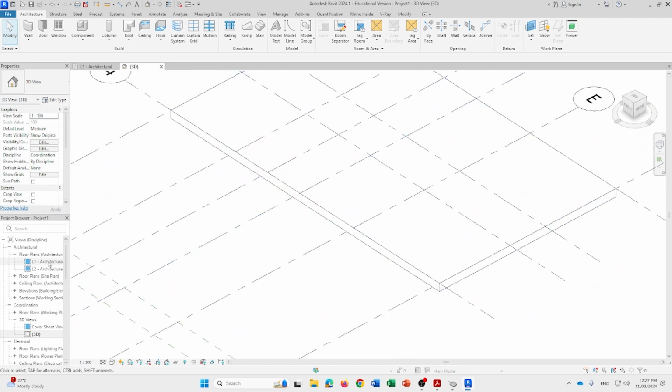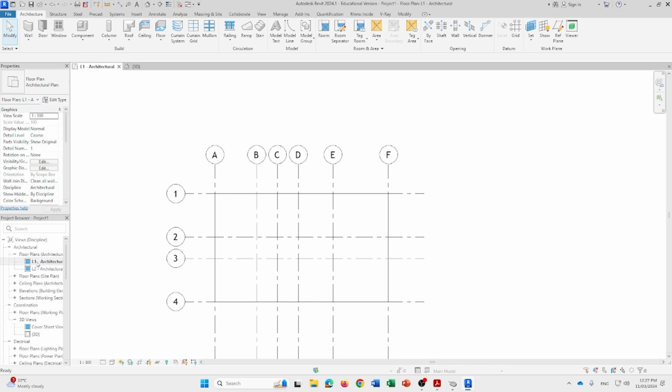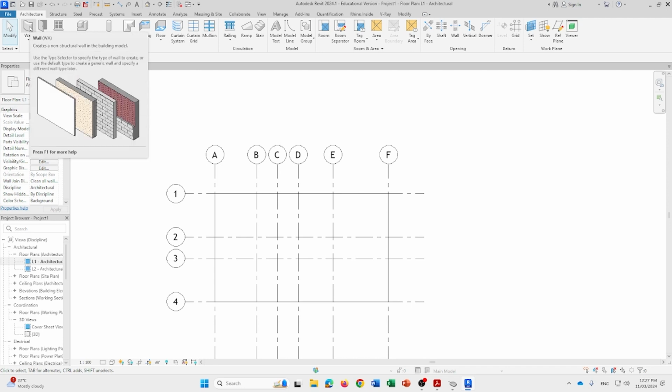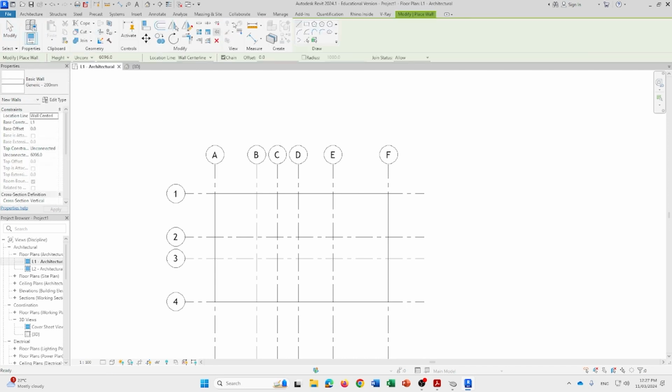What we're going to do now, we're going to go back to our level 1 floor plan. So if you go floor plans, L1, we're going to head back in. And now we're going to create some walls. So we want to make sure the architecture tab is selected and we're going to click on the wall tool. Cool. What we're going to do now is I'll quickly demonstrate how to draw them.